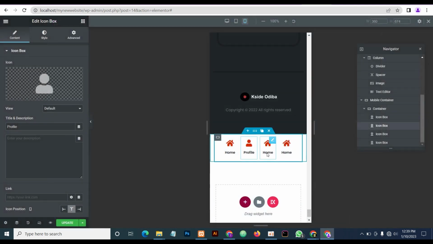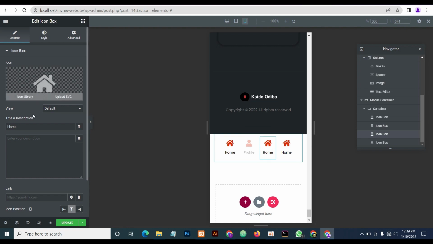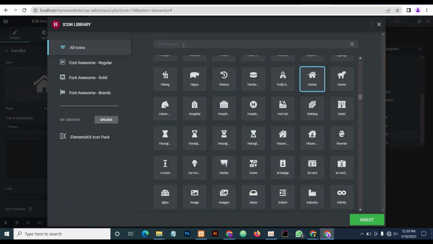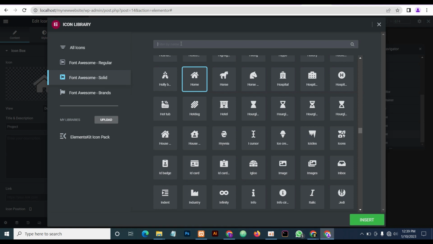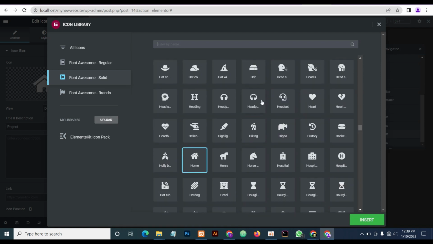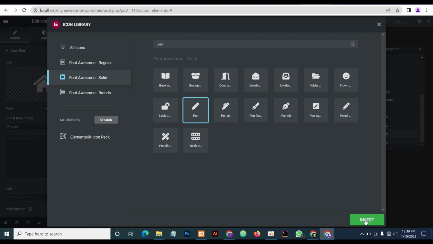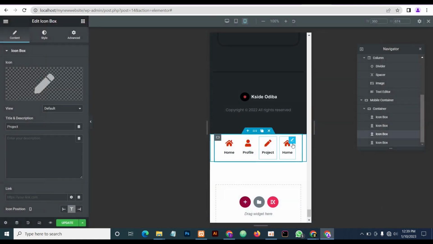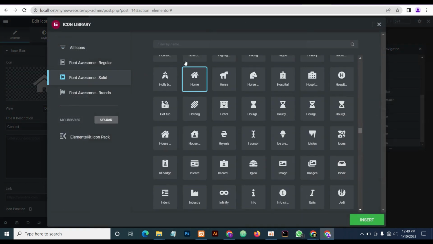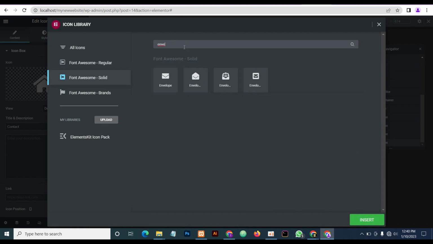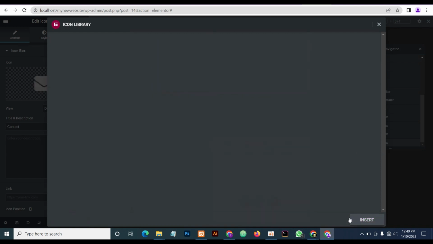Okay, and then the next one we're going to edit, and we're going to set this to projects. For the project icon, we're going to use the pen icon. Let's search for pen. Yep, we're going to insert this, and then next is the contact. For the contact, we'll set this to Font Awesome solid, and then we'll search for envelope, and then we'll set this.